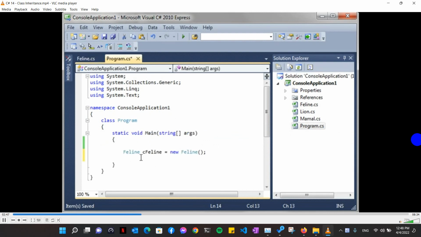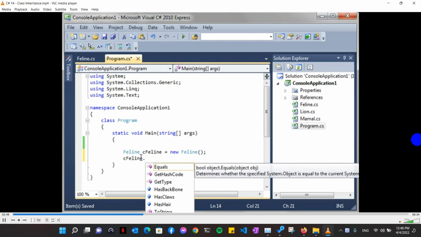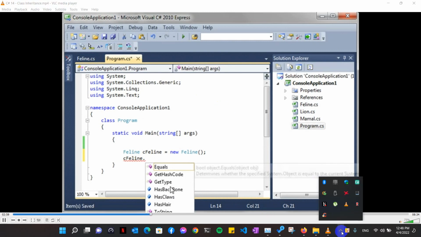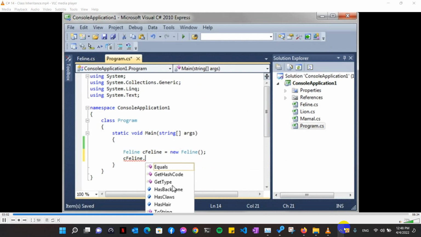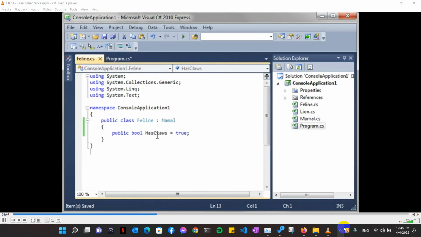Now what does that mean? When you type C feline, you now have all the properties of the feline class, has claws, plus the mammal class, has backbone, has hair. So really what you're doing here is you're taking two classes and kind of adding them together. You have your feline class. Let's kind of go back here and review. Notice how it has claws. You have your mammal class, which has backbone and has hair, and you're combining them by saying feline inherits mammal. So you're saying take the properties of the mammal and add them to the feline class.